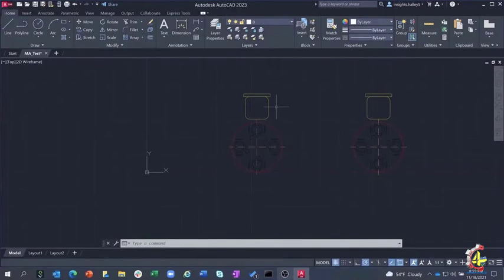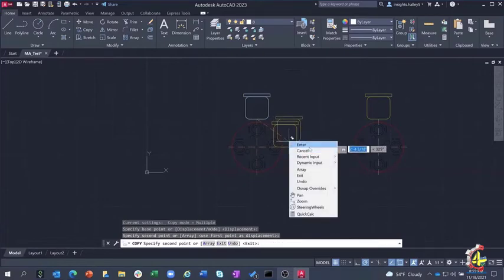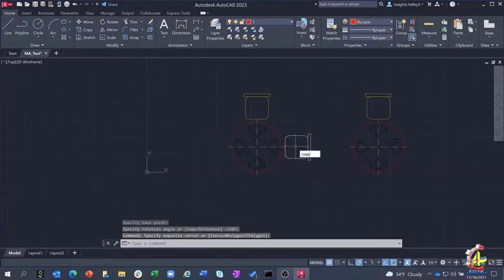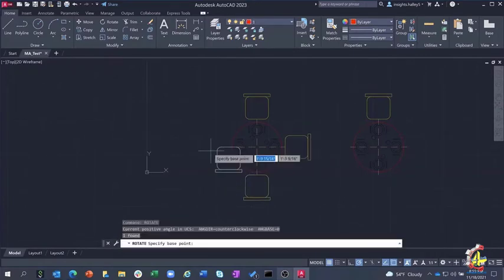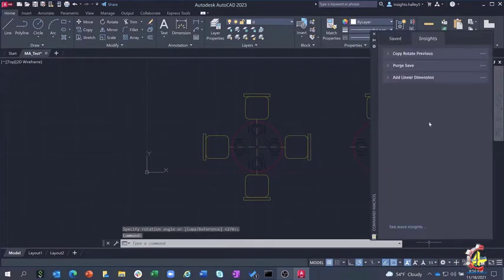Imagine a scenario where you're laying out a plan for a restaurant and you need to add more chairs to the tables you've drawn. To do this, you would need to copy the chair and then rotate the chair as separate commands each time, as shown here. However, with the Macro Advisor feature in AutoCAD 2023, AutoCAD is able to recognize this as a frequent command sequence and then alerts you to the availability of a relevant time-saving macro, in this case a macro called Copy Rotate Previous.